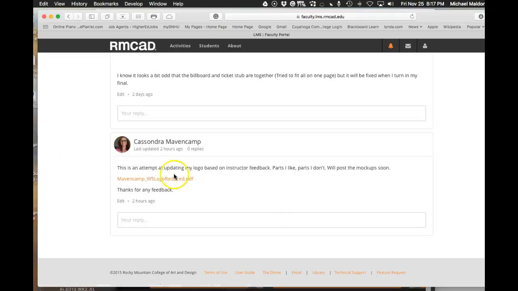I got your work up here. This is my attempt at updating my logo based on instructor feedback. Parts I like, parts I don't. I will post the mock-ups soon.